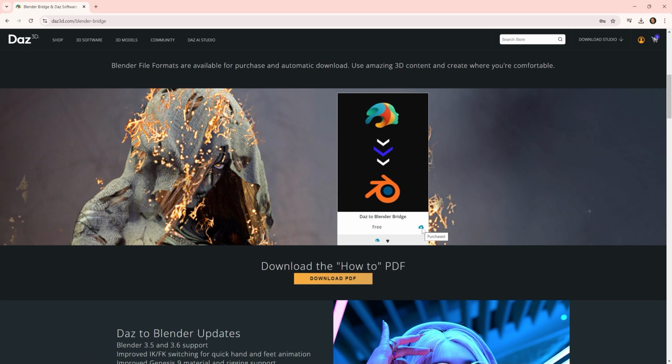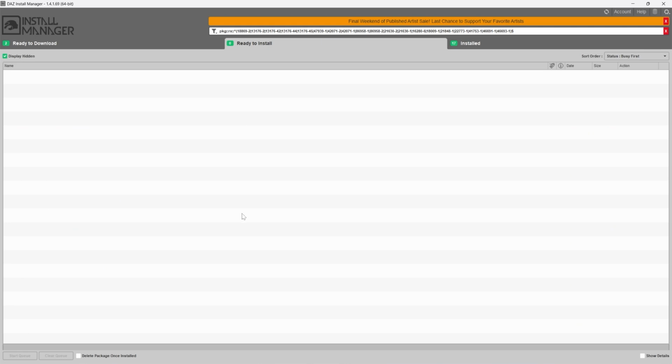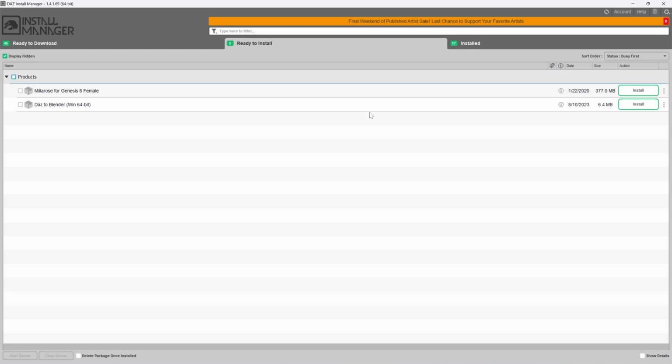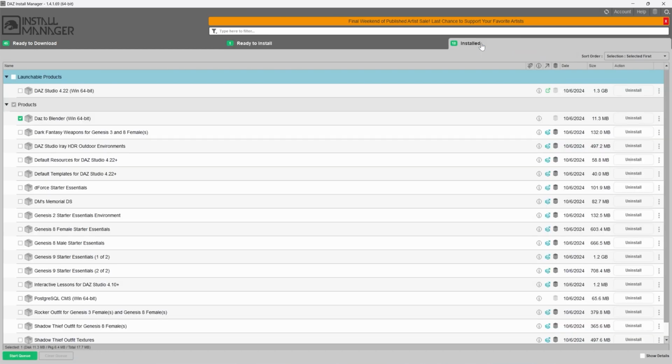And once you have downloaded this, which is free by the way, then you go to the Install Manager again, and it will show up under Ready to Install tab. And we see nothing in the list, and that is because of the filter that we have over here. So click this button to clear the filter, and then you see that Daz to Blender shows up. And then we can install this one. And now it's shown in the Installed tab again, Daz to Blender.